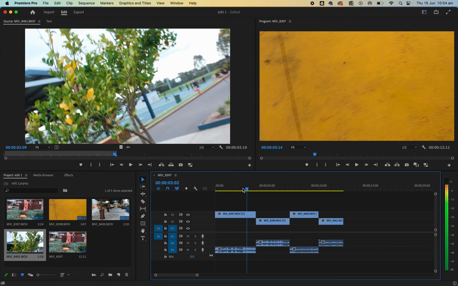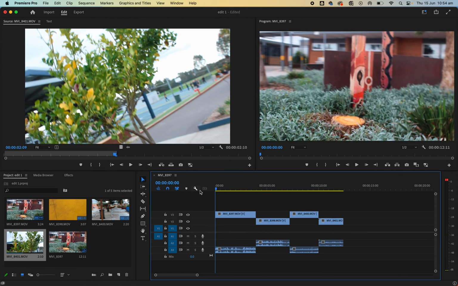Let's give this a go. I'm going to move the playhead across, and let's now play it. So I'm in the timeline, I've moved my playhead back here, and I now press the space bar.